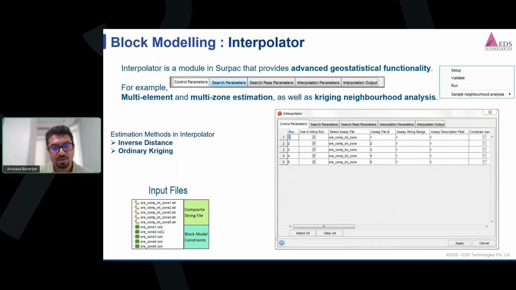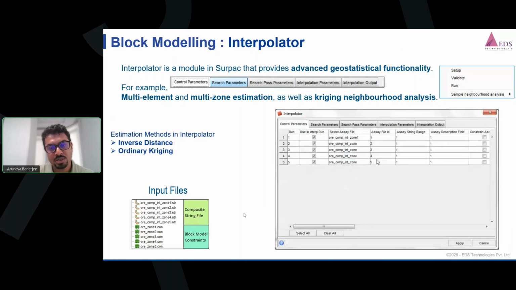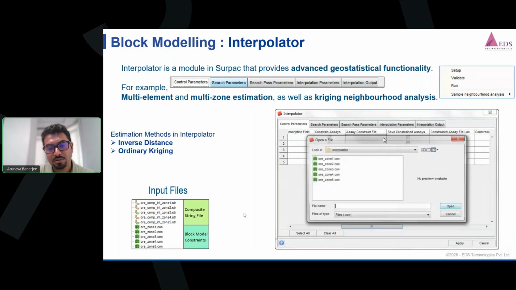So here the Surpac workflow is there. There are a few tabs. First we describe the run, then browse the composite files one by one, lithology-wise. Suppose steel graphite, blue graphite, blue dust, BHQ, BHA, like this type of lithology-wise composite files. If I create them, then we can browse, and then apply the constraint. Browse the constraint files here one by one.